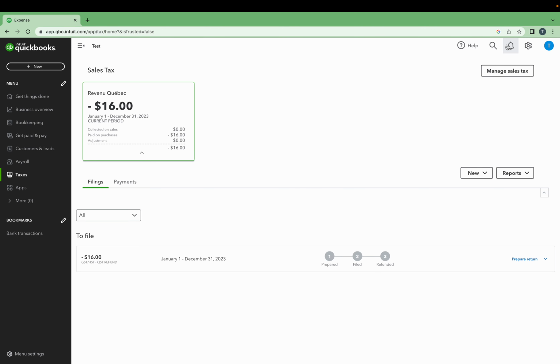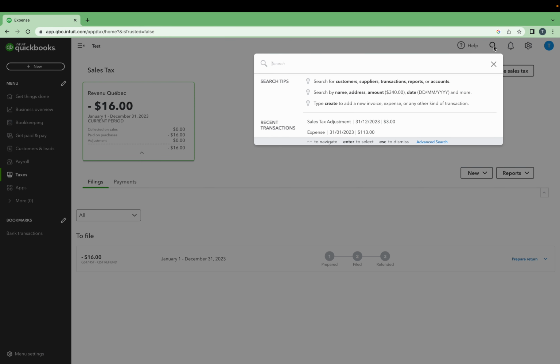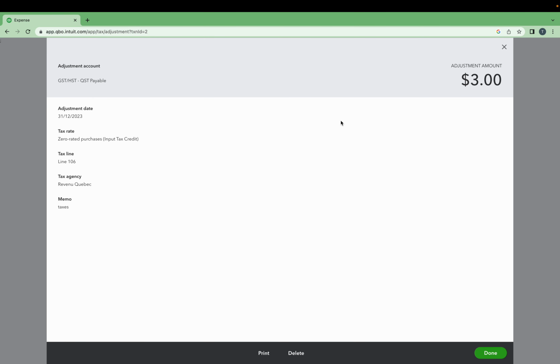If we close this here, it's going to reflect in our box up here because this is the overview of the return. Another thing, if you have the magnifying glass here at the top, you're going to be able to see the sales tax adjustment that we just created because here we have our most recent transactions. If we click on the sales tax adjustment, it's going to show you when you made the adjustment, which account you're using for the adjustment, on which tax line, and if you made an error, let's say it was supposed to be a -3, you could always delete that here at the bottom.